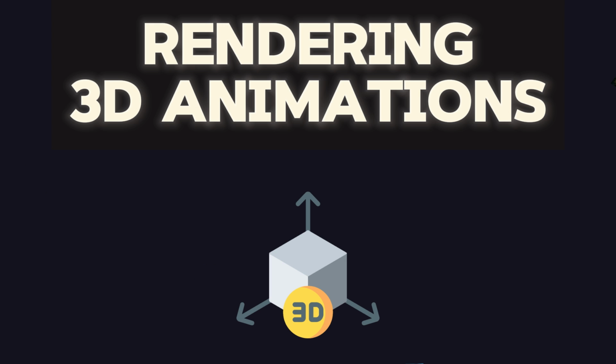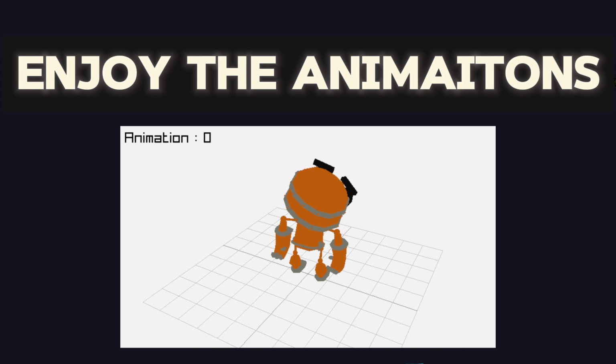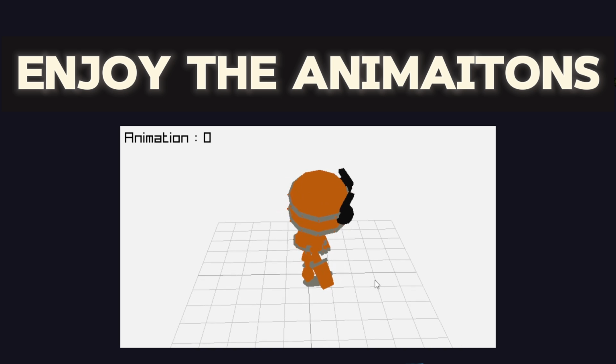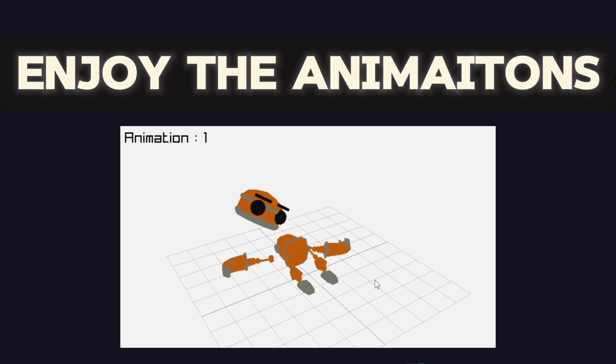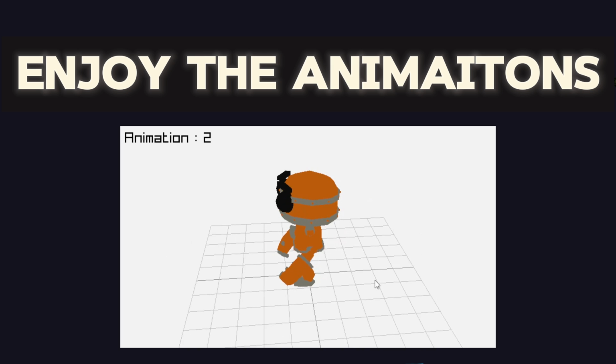Rendering a 3D model is not enough. Games need to render animation of 3D models to establish a connection with the player. Here is a model which contains 14 animations. When I click the left mouse button, the animation changes. Now enjoy the animations.